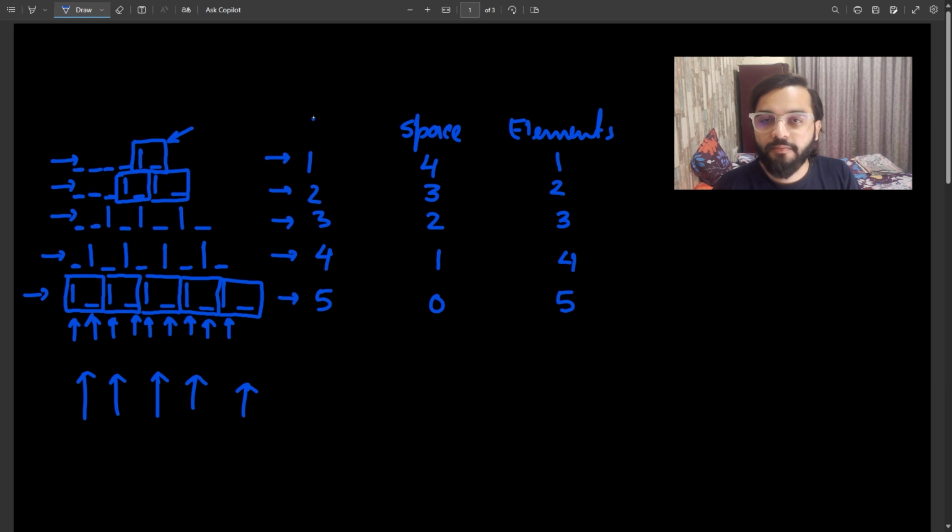Same strategy we will be applying here. The number of elements and the row number are both the same, and if we add the row number and the spaces, the sum that we get is again 5. If we add this and this, we get 5. If these two are added, we again get 5. These two added, again 5. Here also 5 and here also 5. So we can apply this strategy again to print the spaces before the elements.